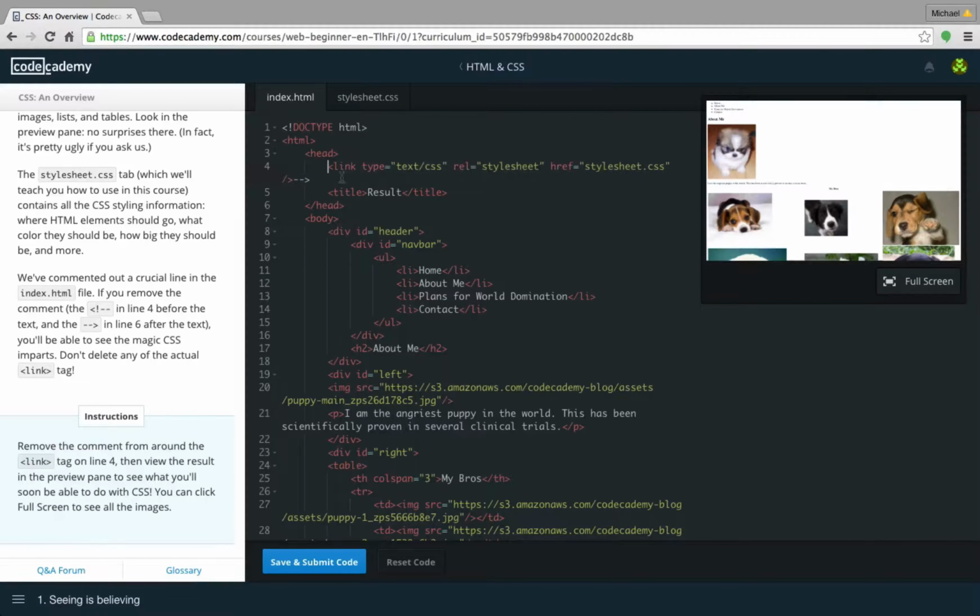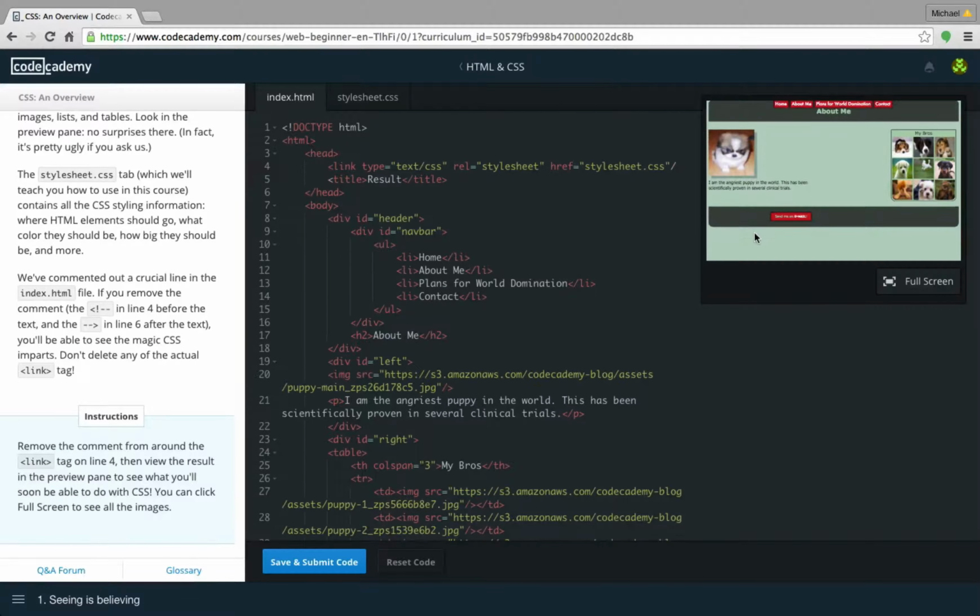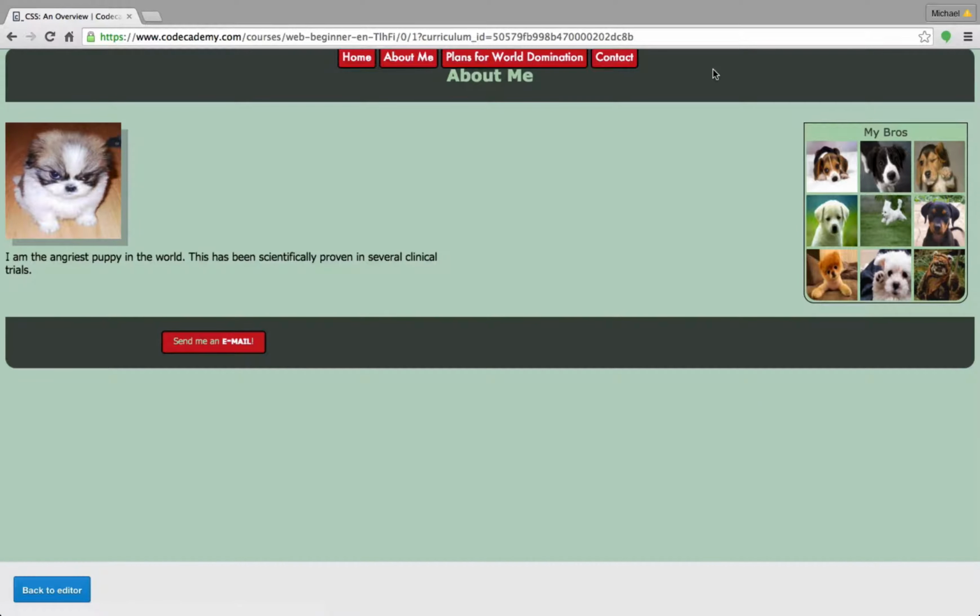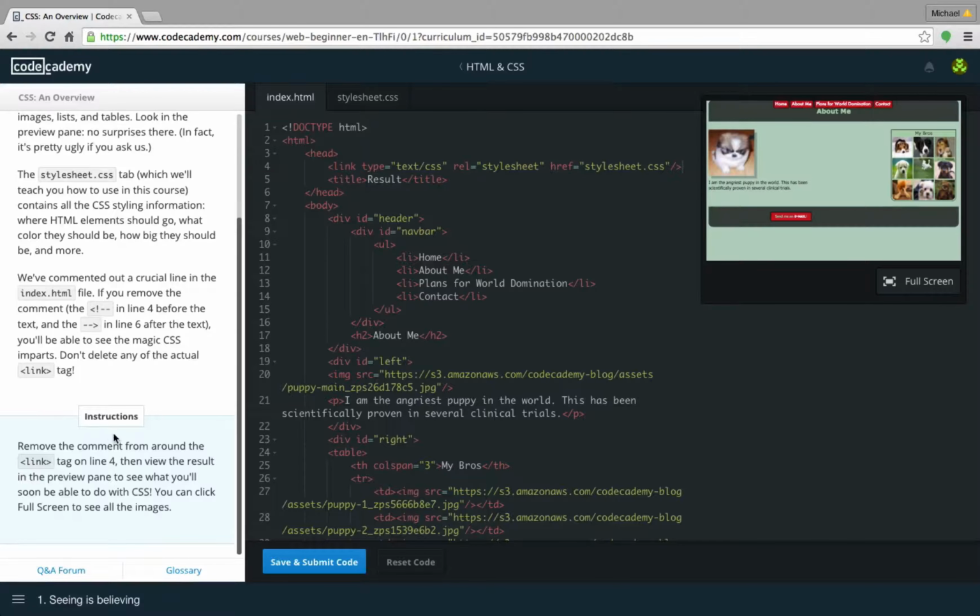So if we delete this, and boom, boom. Yeah, this is what CSS does. It gives you the style. Instructions: remove the comment from around the link, then view the page.